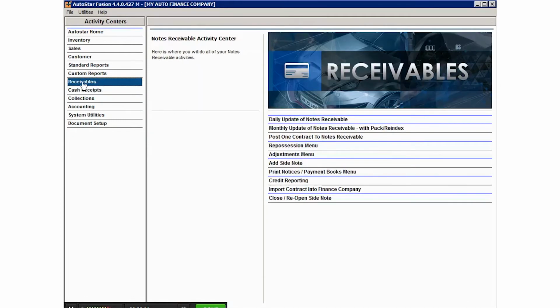So once you set up your side note in receivables, then you can track that using your ledgers, and you can take payments on a particular balance in cash receipts. And again, if you need information on how to create the different side note types, please watch the video for side note definitions.